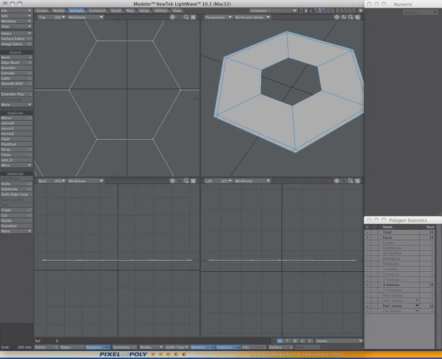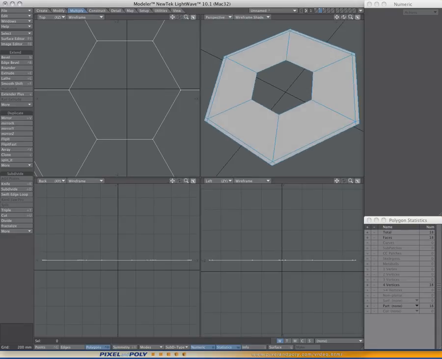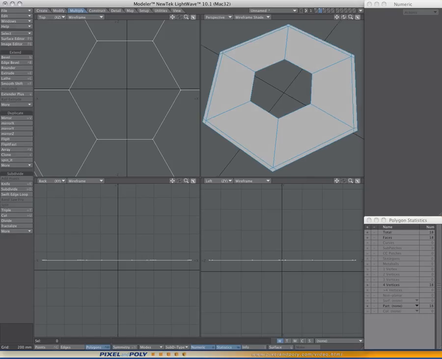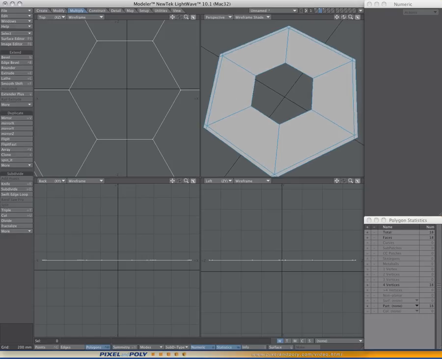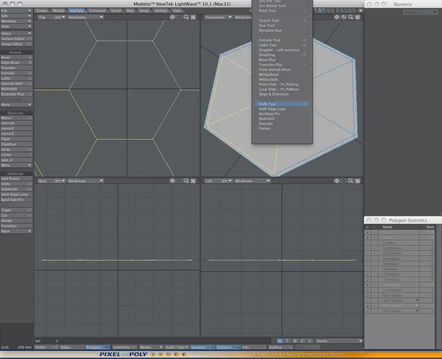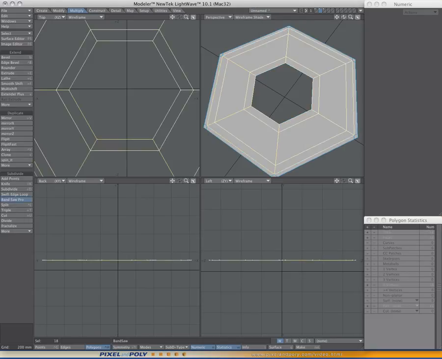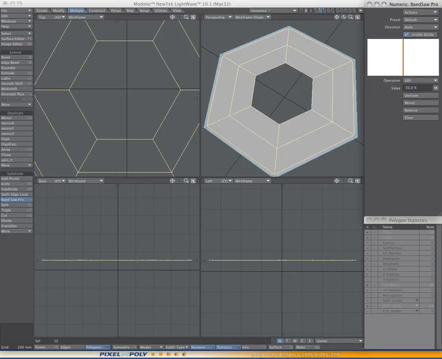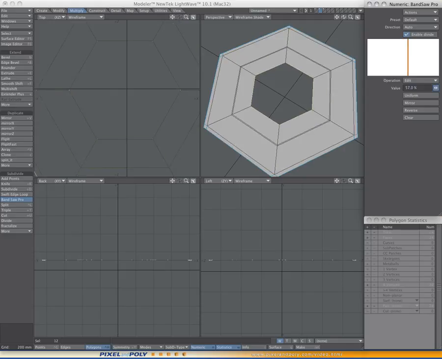So we have this. The only other thing we'd want to do is add one more control loop to the inside of this. So you could select 2 polygons, go to Bandsaw Pro. I'm just going to clear that out and drag this down.